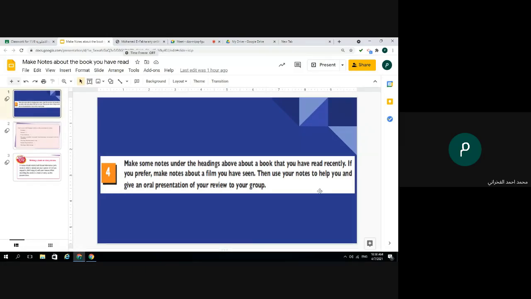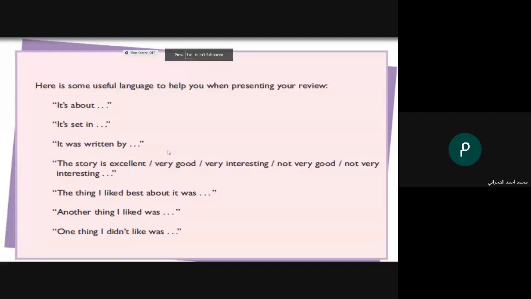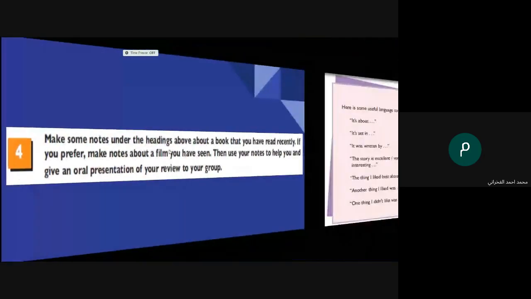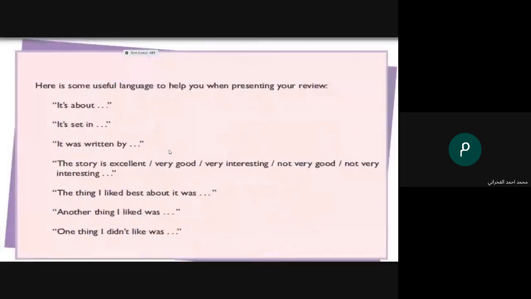Make some notes under the following headings about a book that you have read recently. Make notes about a film, maybe about a book, a story, a short story, a novel, whatever. Then use your notes to help you in this way. Okay. So this is the first one, and here is the point. You are going to do this in the same way.